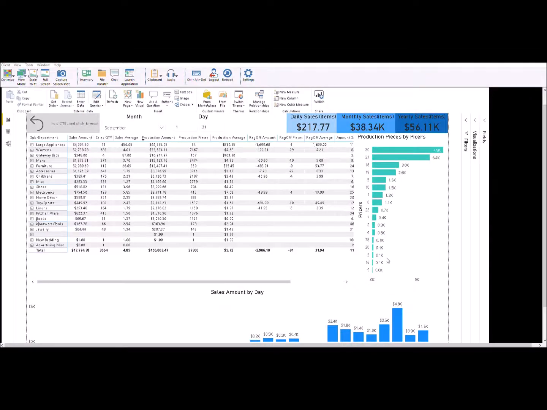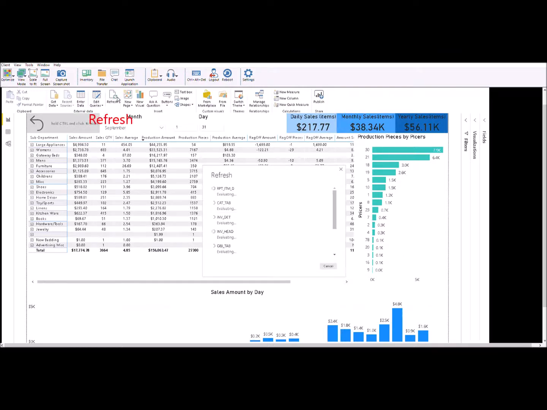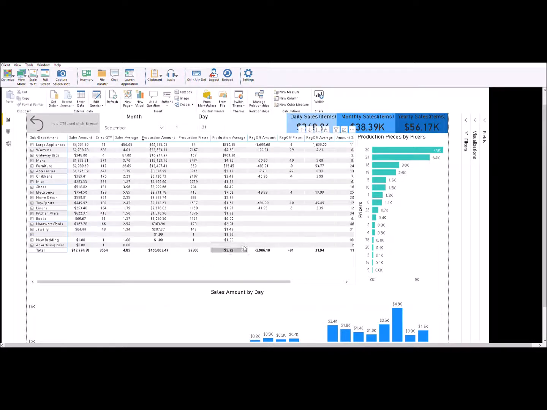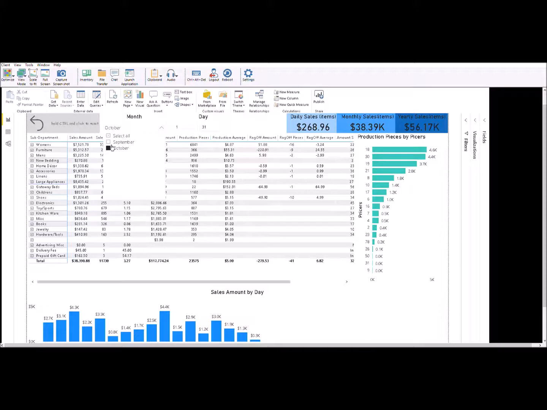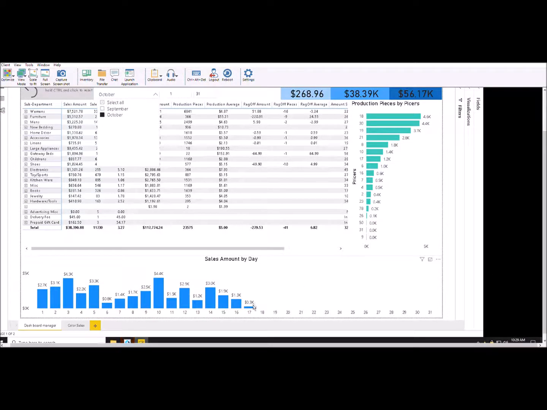One of the first things you're going to do when you open up your dashboard is refresh the data, and simply by clicking refresh you'll see all of the data. So for example, if I selected October instead of September, you'll see that I have right up till today's date and what my sales are so far today.